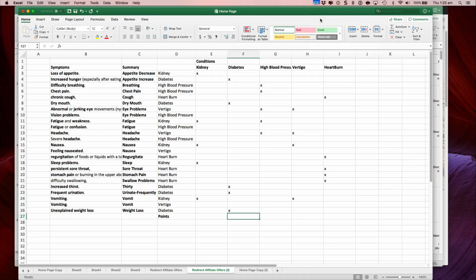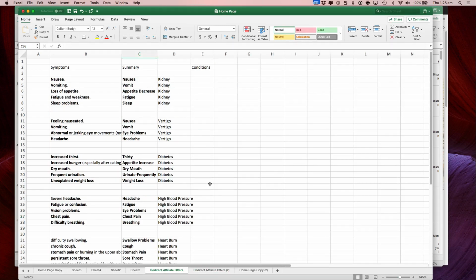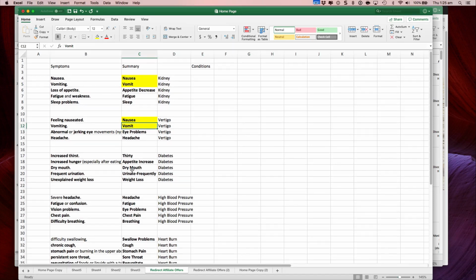Hi everyone, I'm back. Okay, here's what I did. I had to think about it, and I decided to write down my symptoms, and then I summarized them to see if anything is common. So for example, you can see that vertigo has got nausea here, and it's got nausea here. I think kidney problems have vomiting, and so does vertigo. The other common one was headache, which ended up being high blood pressure, and also vertigo. So you can see the commonalities of the conditions here.